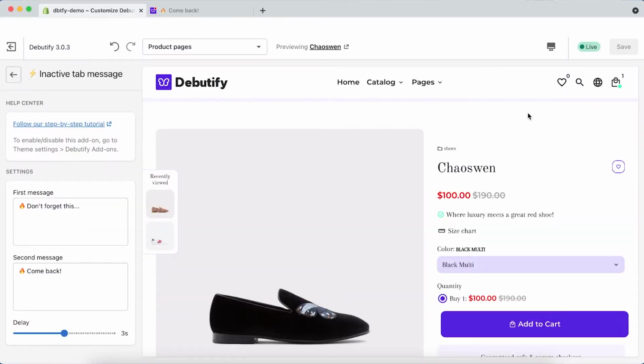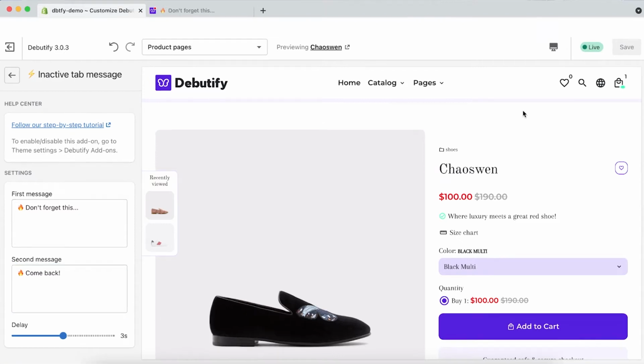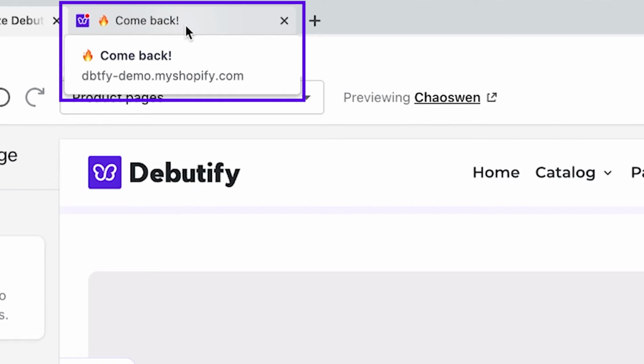The inactive tab message just displays a little message when people move away from your store tab. As we can see here, "Don't forget this" comes back with a little fire icon.